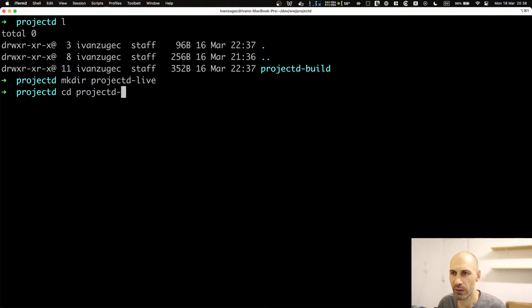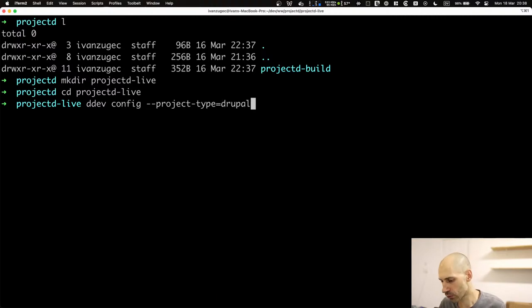And so I'll go into the live project, and I'm going to start off by using a project type. So that is ddev config project-type equals Drupal 10.